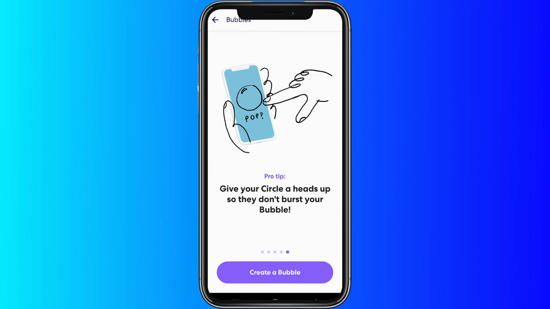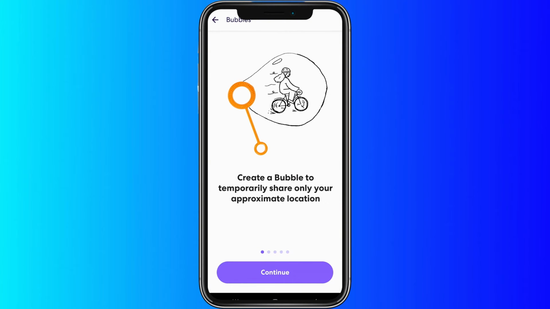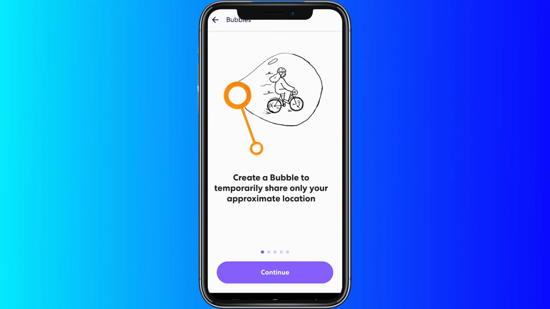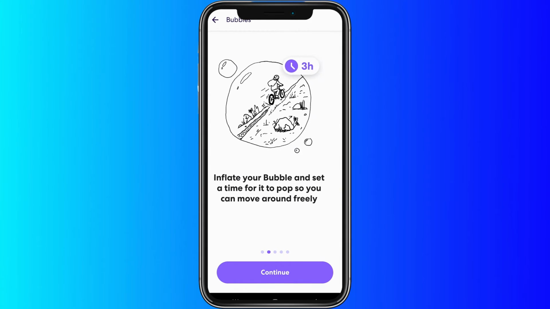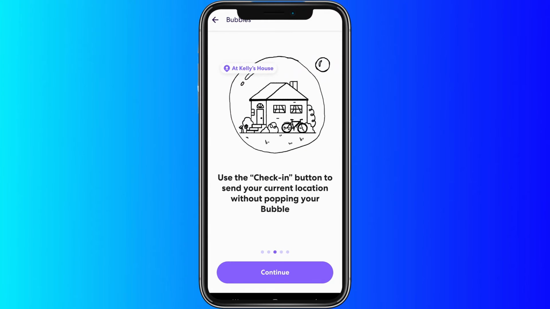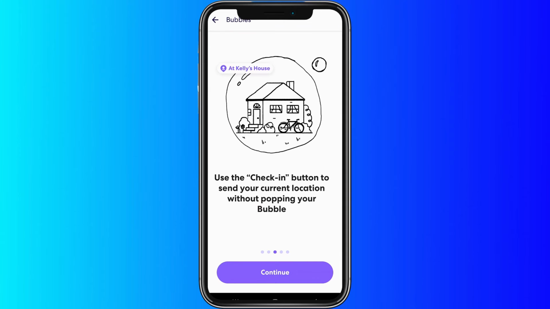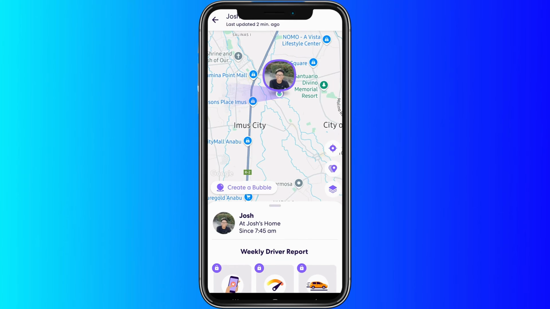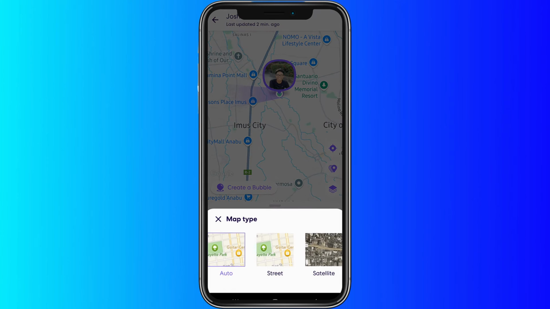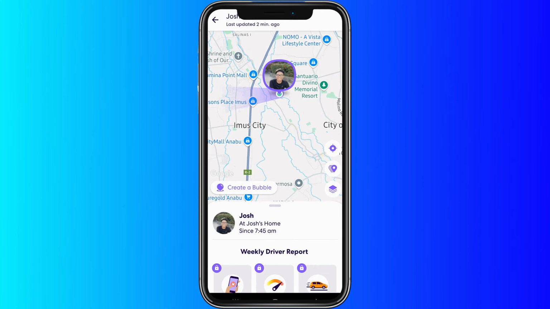You can also create bubbles. Now these bubbles are really helpful for the application to detect where you are and to give, at the same time, accurate information to your loved ones regarding where you are currently traveling. So this is very helpful, especially if you are going on a family road trip or you're going out of town and you don't want your relatives or your very important people in your life to worry for you.